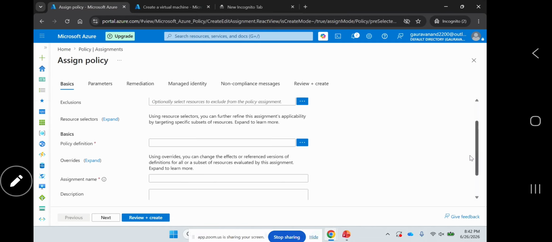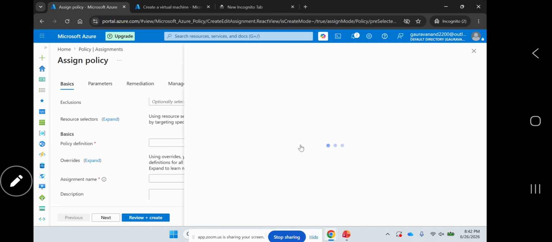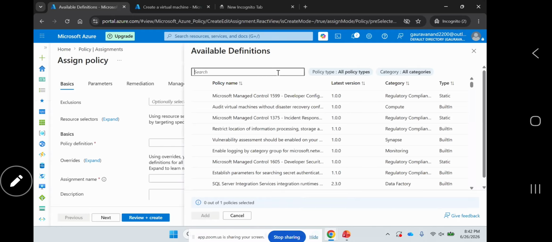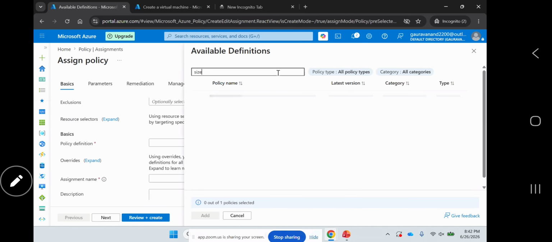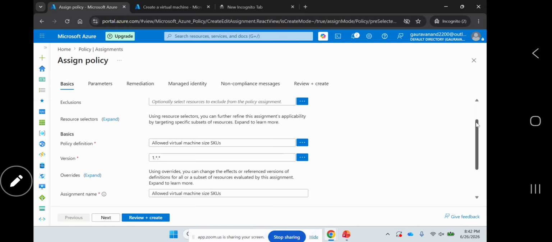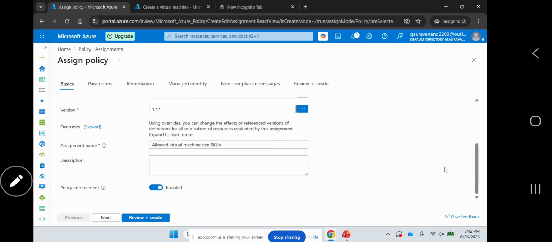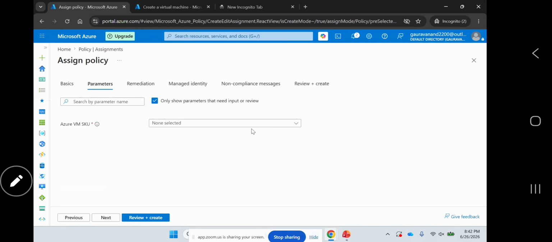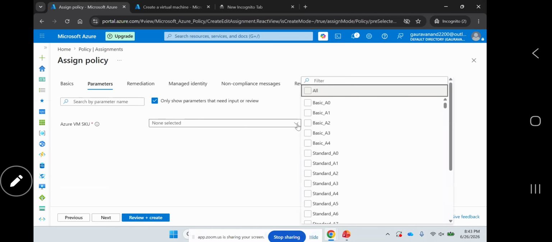Policy definition. We'll select one for the size of our virtual machine. Let's select this one, allowed virtual machine size SKU. There are so many policies, and it depends on your requirement which type of policy is required in your organization. We'll click on next, and then select the size which we want to allow.